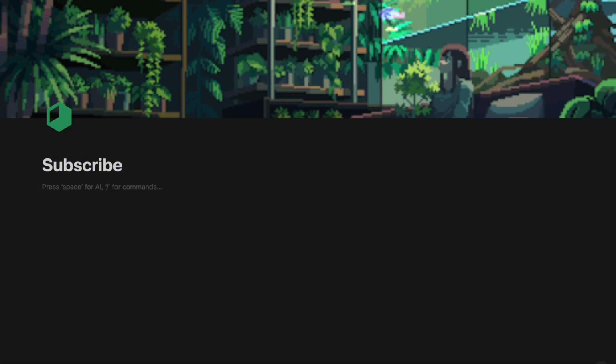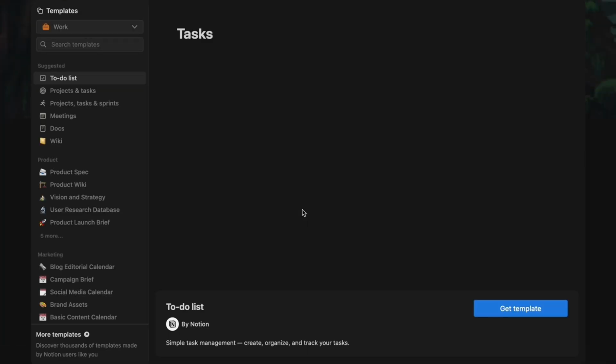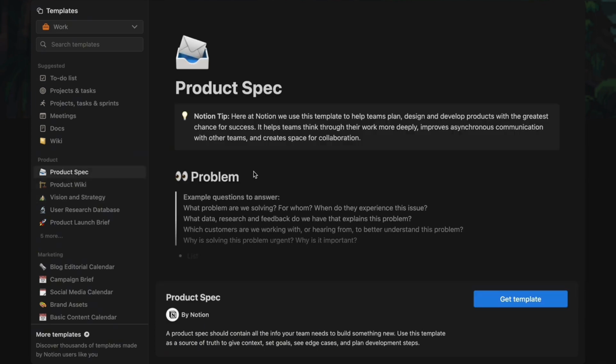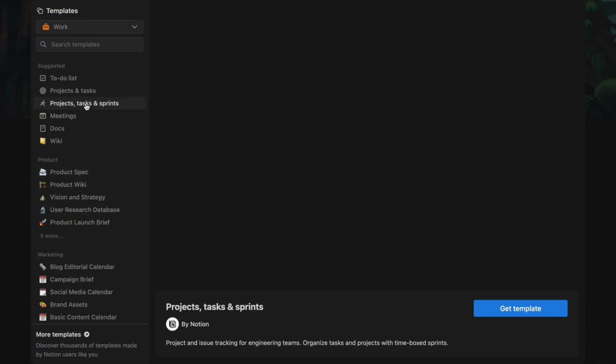Now let's move to the free template section from Notion. You can click on the burger, click on template, and here you just have a bunch of templates to choose from. I think if you're just starting out, it is the best way to improve your Notion skills. You can choose one of these to test it and get familiar with Notion.